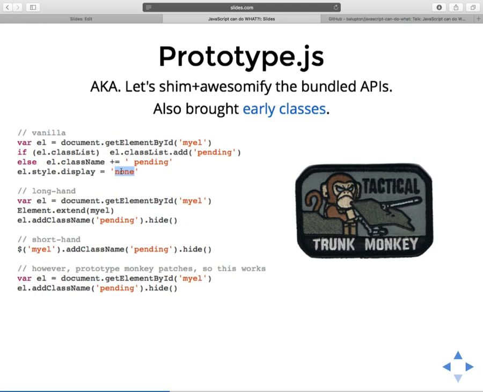Now, prototype gave us all these ways of doing it. There was a longhand version where we would get the element, then extend the element's properties and attributes with those bundled with prototype. This is generally called monkey patching, which is why there's an angry monkey there, firing some things. Monkey patching is when you take an existing piece of code and inject things into it at runtime to alter its functionality. And this would go on to be really quite popular in these early days of JavaScript, especially with the prototype movement.